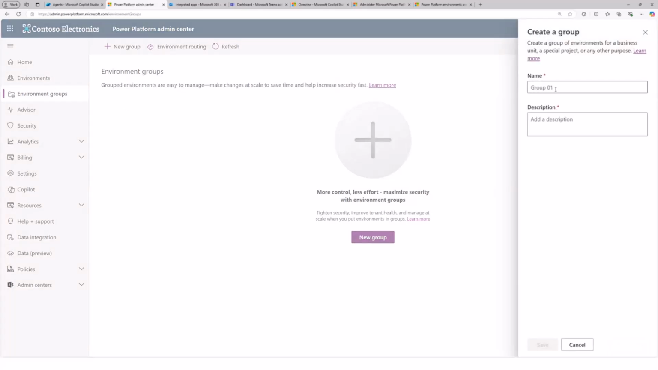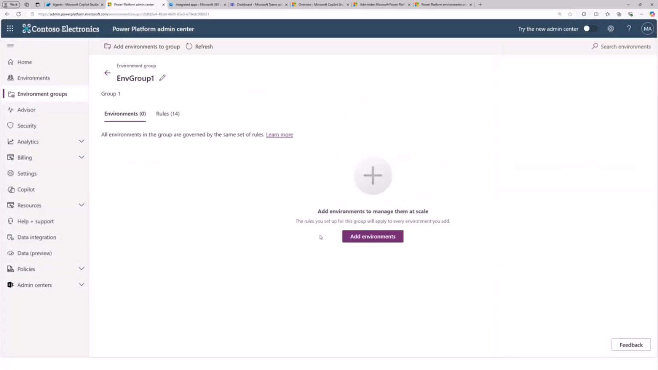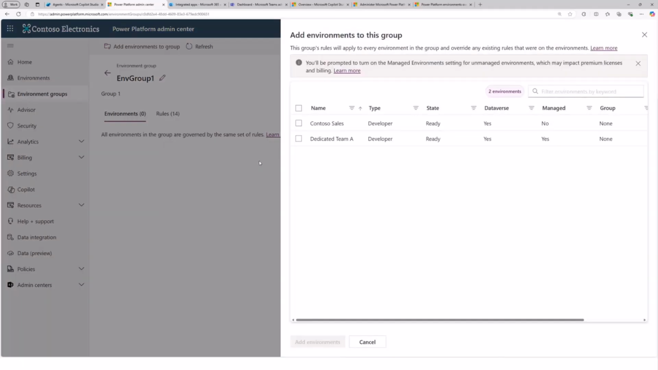Creating a group is fairly easy. You go ahead, create a group. Let's call it our environment group one, right? And you add a description. This is group one. You can save it. Once it is created, you can start adding environments to it. Whatever environments that I have, you can start adding to it, right? So you can add both those two environments and so on.